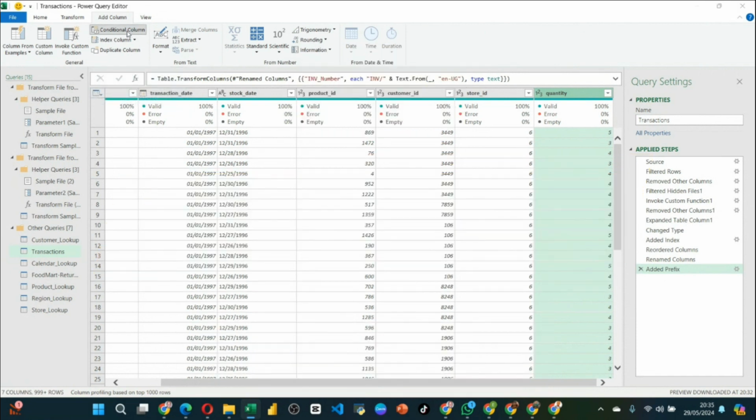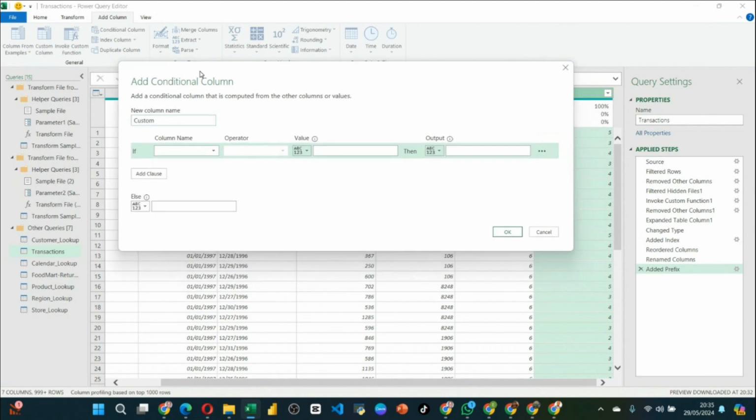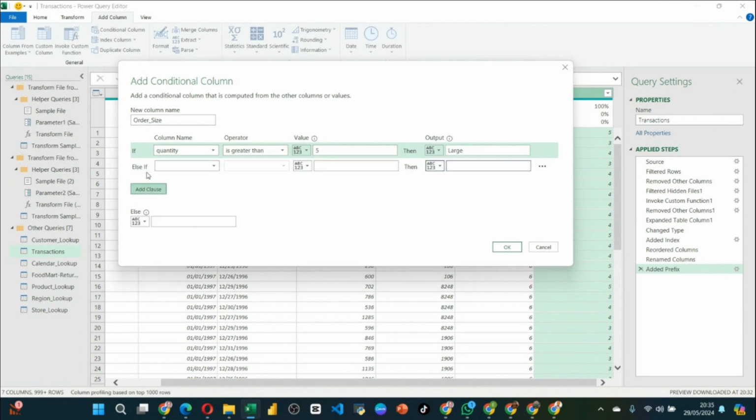So when I go to conditional column, this is the dialog you get. First, I will rename this column as order_size, make sure you put the underscore. Now, I'm saying we are looking at the column of quantity. The operator: if anything is greater than 5, please here call it large. That order was large. Add another clause.